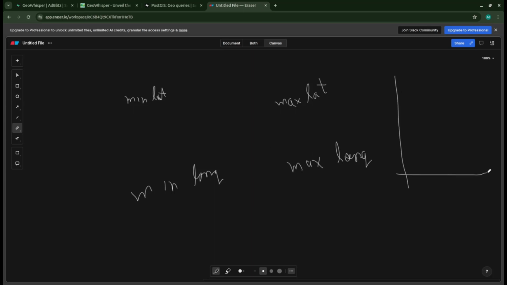This is a plane, right? So we have points on it. Let's say this is a point, then this is a point, then this is a point, and this is a point, right? Let's say we have these 4 points. So this is the x-axis and this is our y-axis. On the x-axis we have the longitude. If we represent this, let's say this is x, this is the minimum of both, right? X minimum, y minimum.